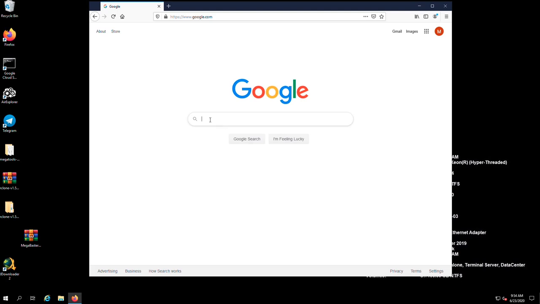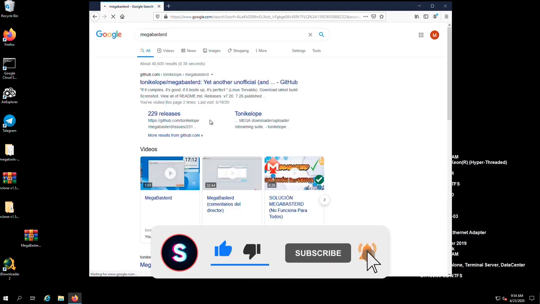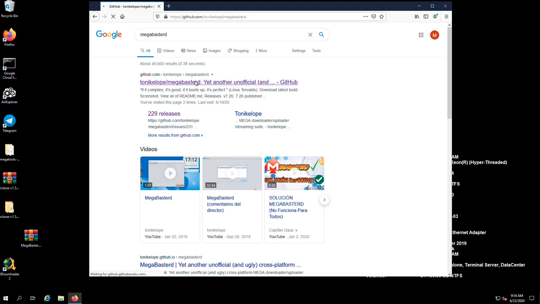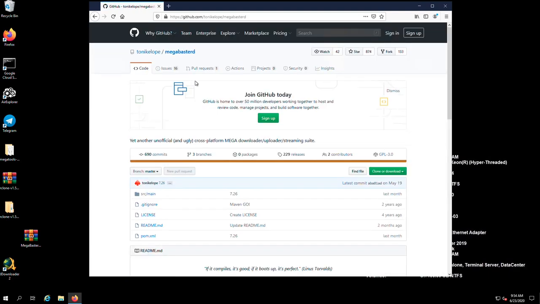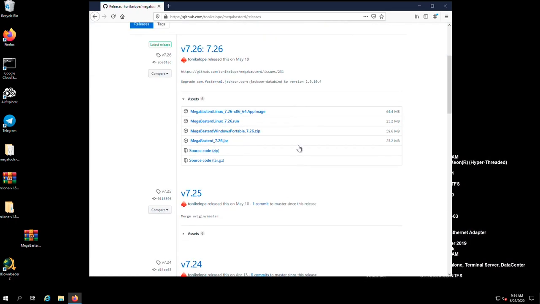Go to Google, search for MegaBasterd. Then click on the result from GitHub. Then click on releases. Here you can see all the packages. If you are a Linux user, you can download one of these. Here I'm using Windows, so I should go with this one. If you are a macOS user, download the jar file. Here you can see I have already downloaded the zip file.